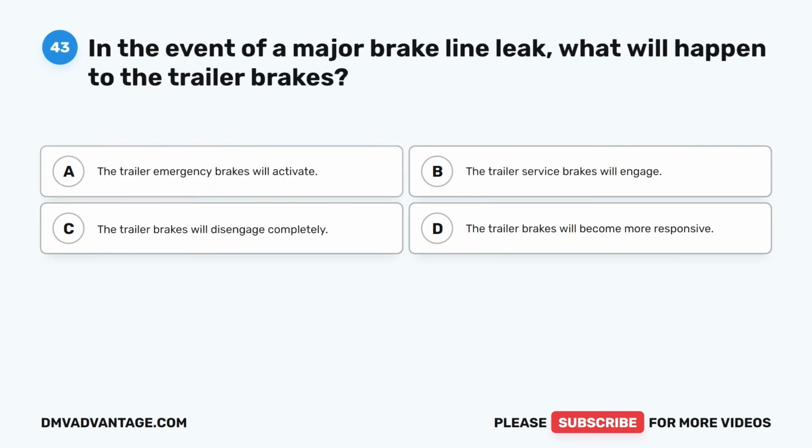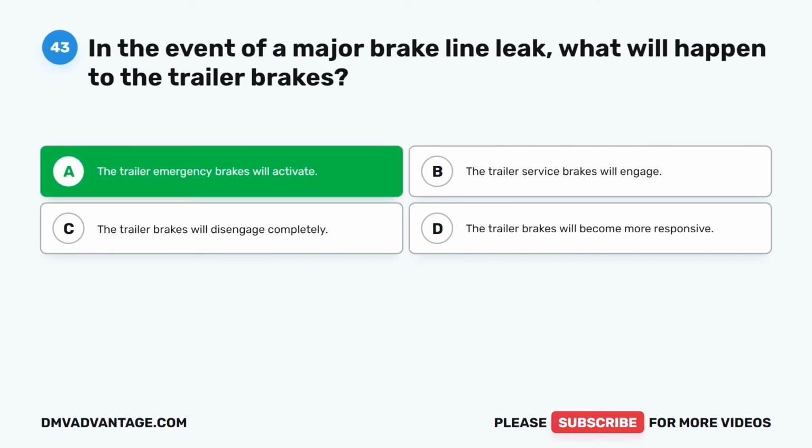Question 43. In the event of a major brake line leak, what will happen to the trailer brakes? A. The trailer emergency brakes will activate. B. The trailer service brakes will engage. C. The trailer brakes will disengage completely. D. The trailer brakes will become more responsive. The correct answer is A. The trailer emergency brakes will activate.